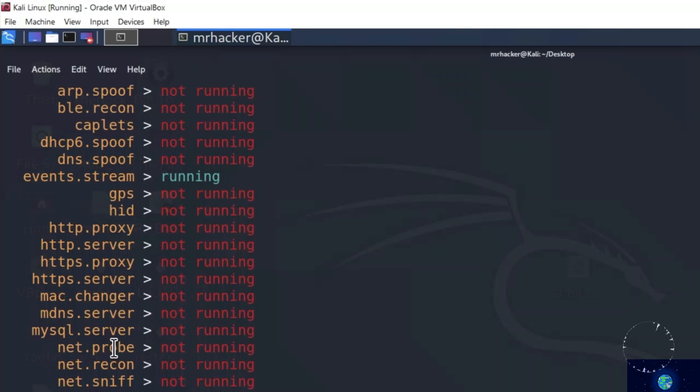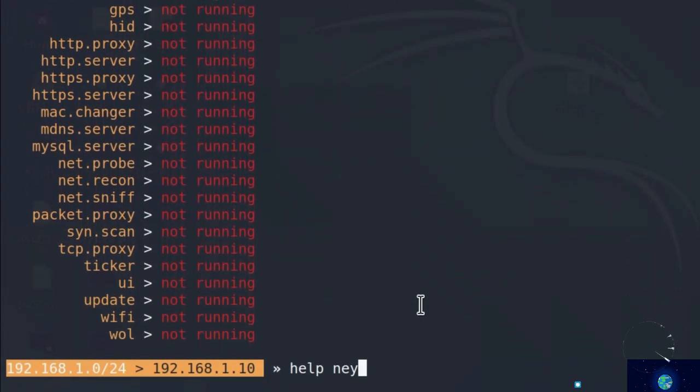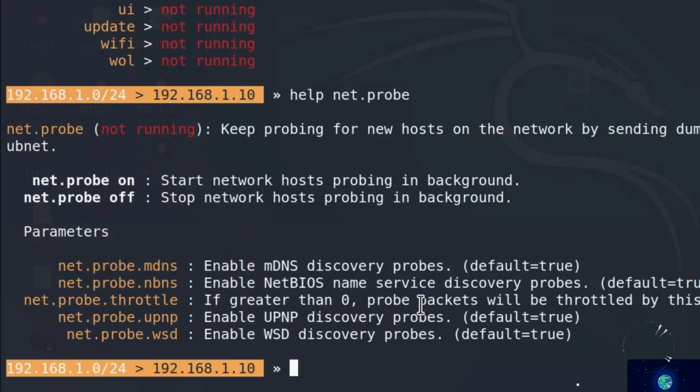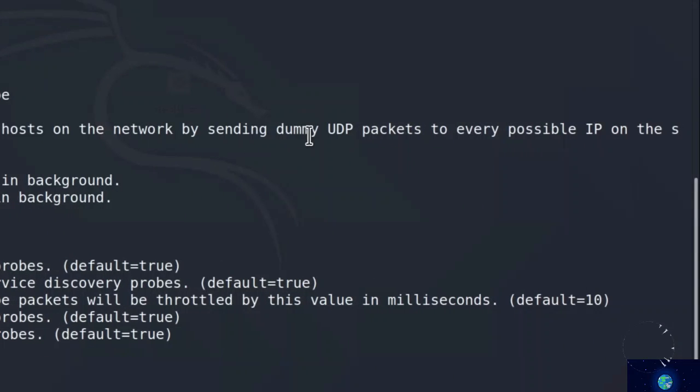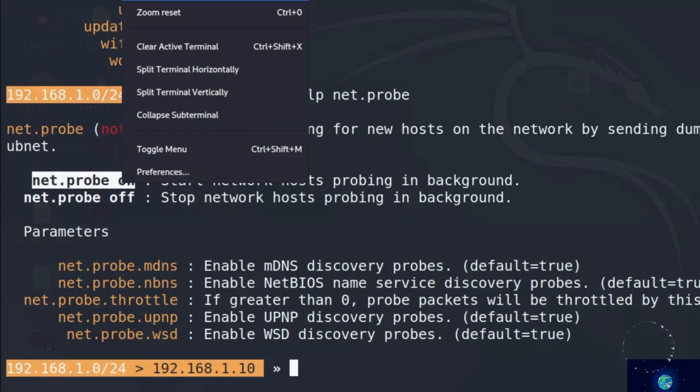Now let's go down to these modules, and before we actually get to this arp.spoof module, let us take a look at this net.probe module. If I simply type help and then net.probe, this will give me the help menu and the description of this module. So as it says, it will keep probing for new hosts on the network by sending UDP packets to every possible IP on the subnet. In other words, what this module will do is discover all of the online hosts inside of our local area network. So we can turn that on to start network host probing in background. Let's run this command as it tells us right here.